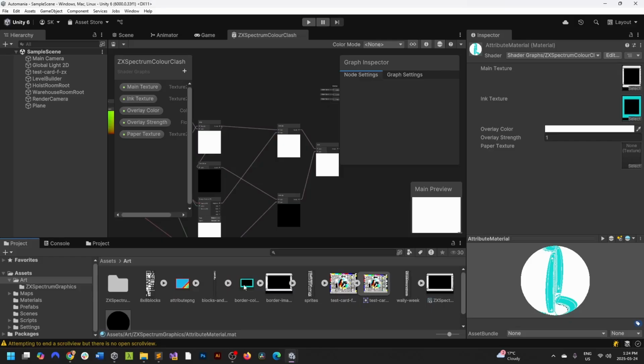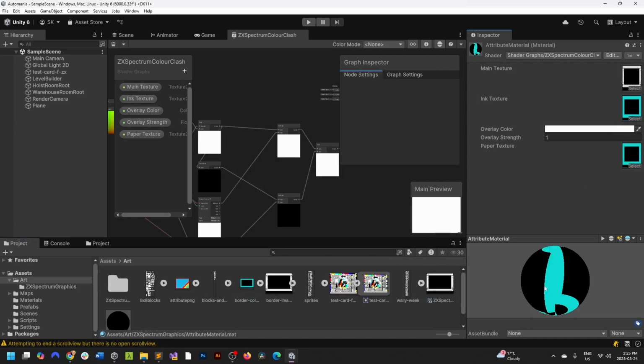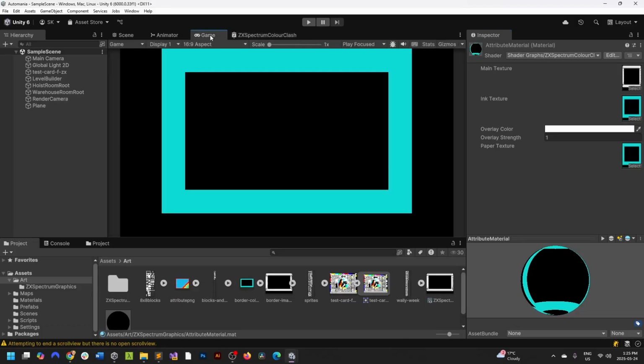because the paper color will be black, but the border paper color will be cyan, and because the ink and paper are the same color, we should end up with this shape again. So we should end up with solid colors. So we'll drag that in there, and that looks pretty good. There we go. It works. This actually works. Oh my god.